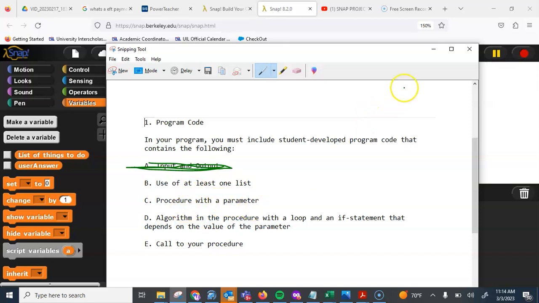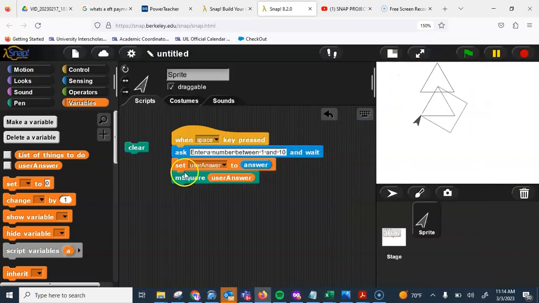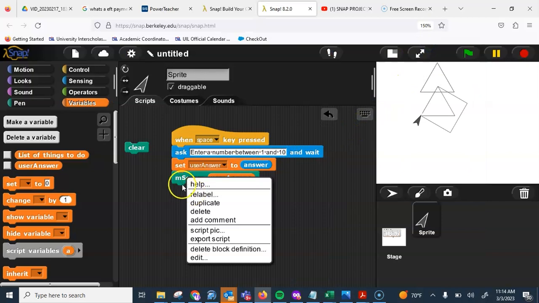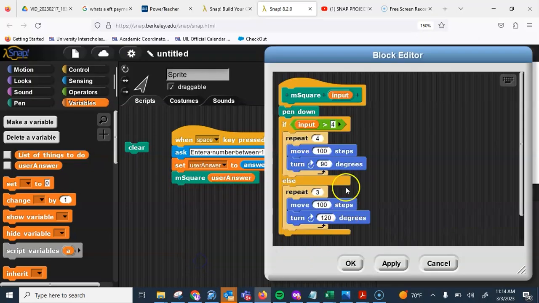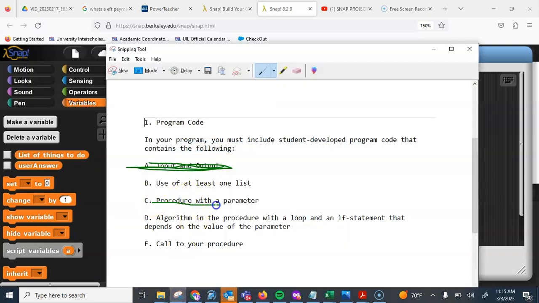Procedure with a parameter. Do I have a procedure with a parameter? Yeah, this is my procedure. It's the block that I made, which is all this stuff. Do I have a parameter? Yes, it's this right here, which is the input. So yes, I have a procedure with a parameter. So I'm going to go over here and scratch that out as well.